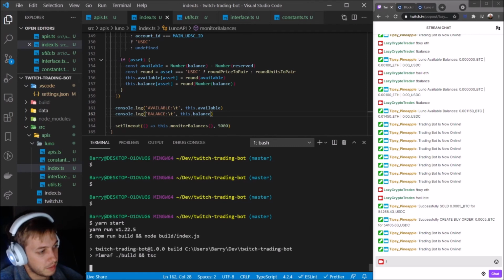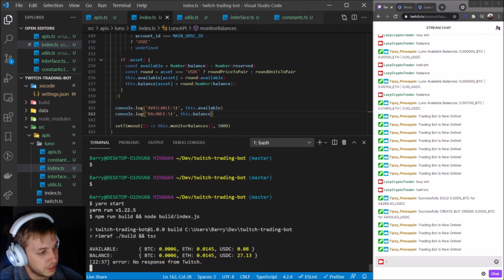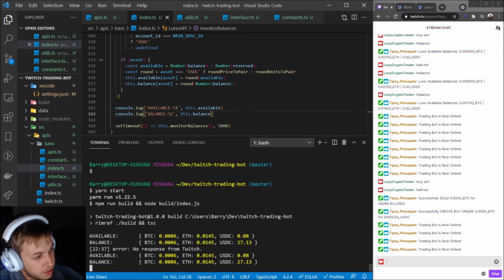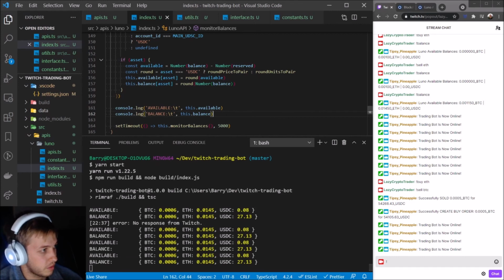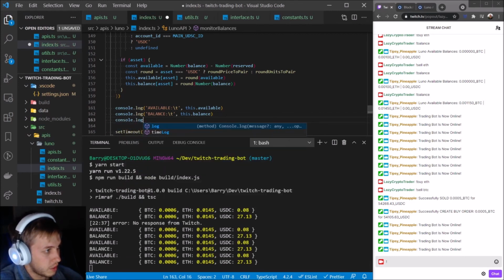A lot of the Luno API is quicker than Twitch. Okay, cool. That is great. So now we can see over there what we have, etc. So we've got available, we got balance, and we'll console.log an empty line.